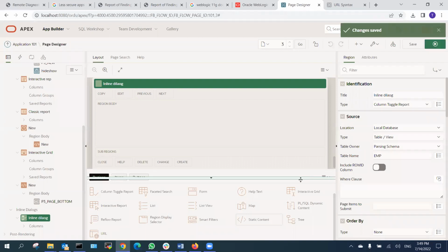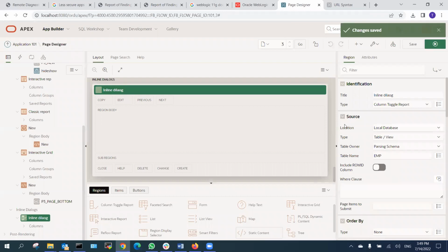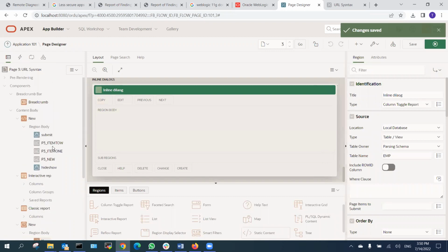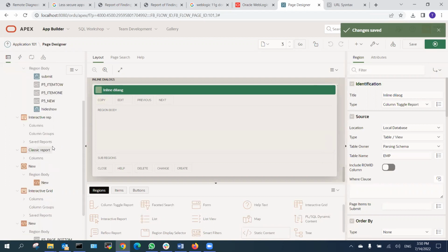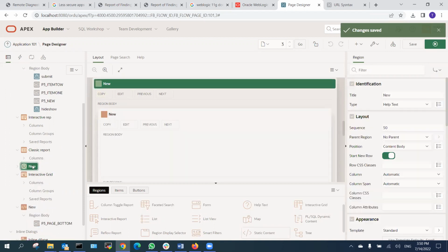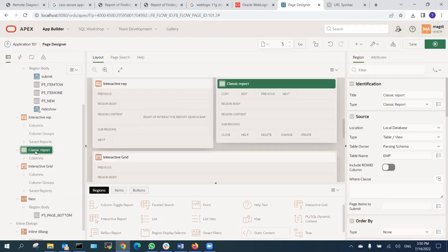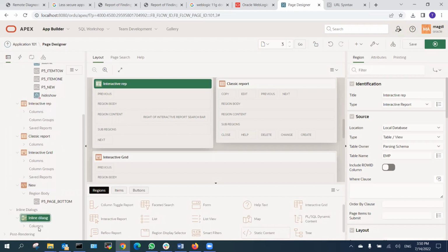Do you have any questions in this part? Do you find something difficult? In this right side column, in identification, you select the type column toggle report, but this is the interactive report. What does column toggle report mean? I don't understand what the toggle report is. Sorry, what do you mean? Which type of report do you want to create in this new inline dialog? I understand the classic report and interactive report, but in the inline dialog, which type of report do you want to create?